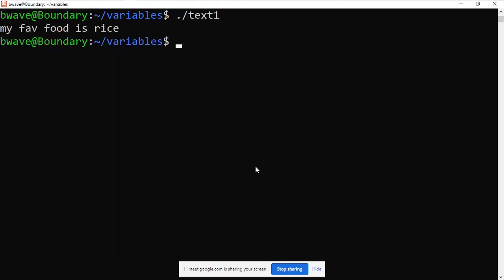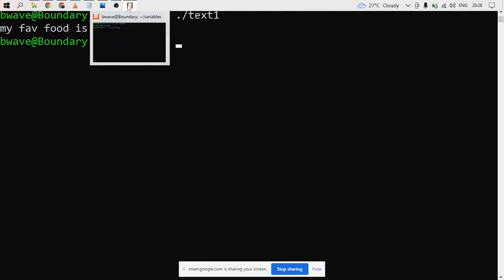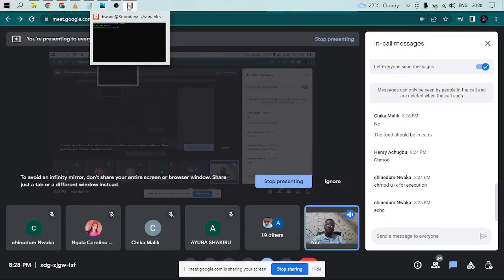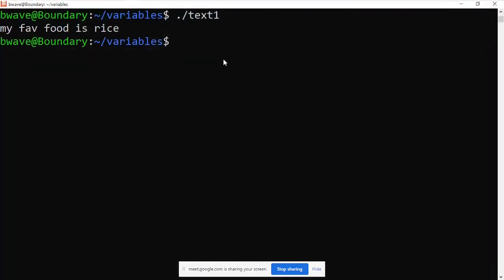So just again, you can see my fave food is rice. Very correct. Now, this is just the simplest part of variables. But you could be wondering, why should I create a variable, store something inside, only to call it? Why did I not just go and write my fave food is rice? Why must I put it in a variable and all of that? We'll look at why variables are important and some cool things we can do with them as we move on.